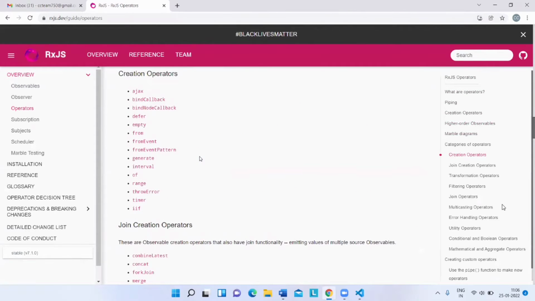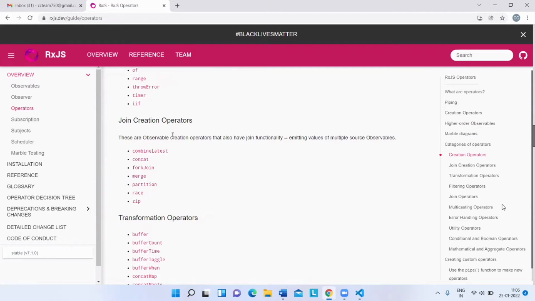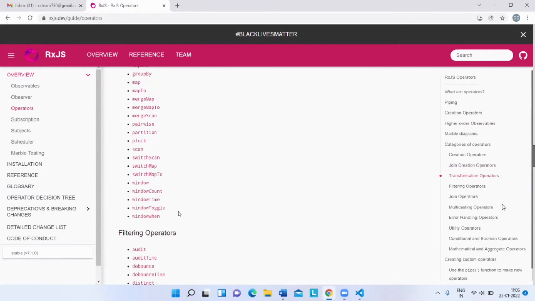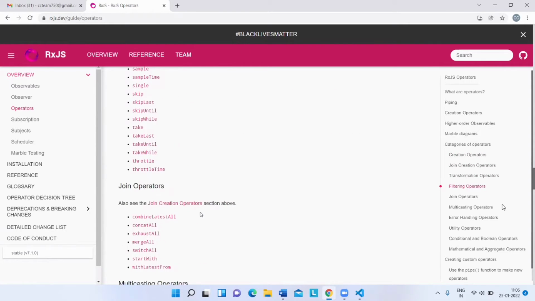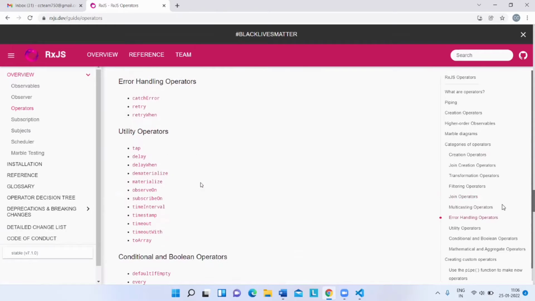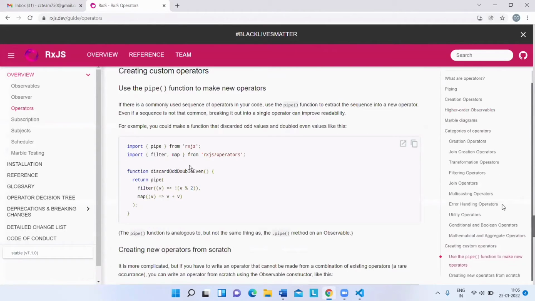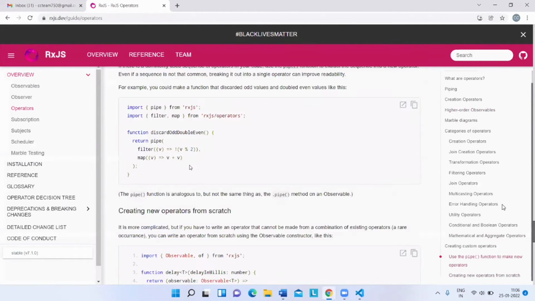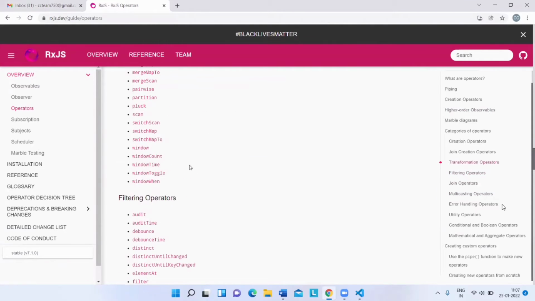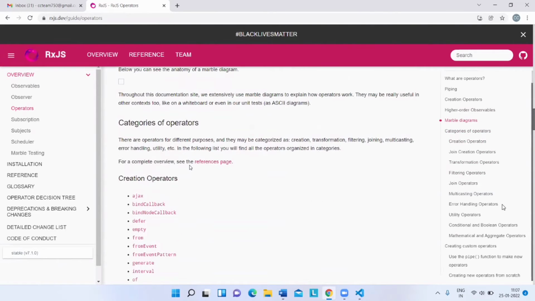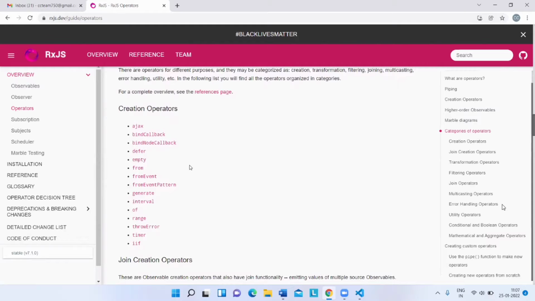See how many operators. There are creation operators, join operators, transformation operators, filter operators, multicasting operators, error operators. So like this, you have plenty of operators, and based on these you can use a particular one. For example, this is fromEvent. What is this particular one? It is a creation operator.